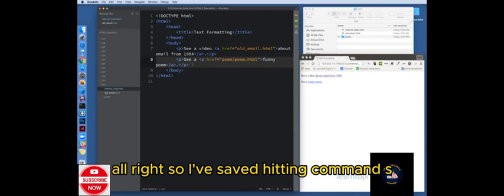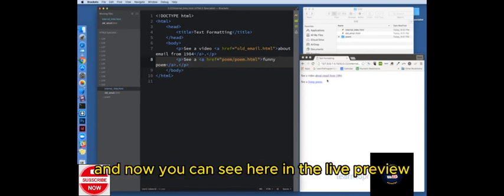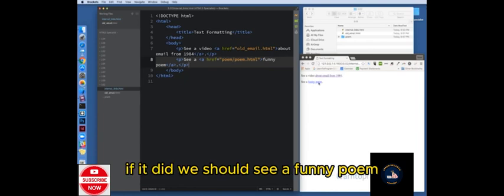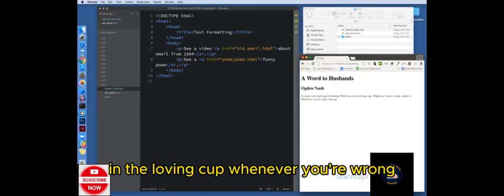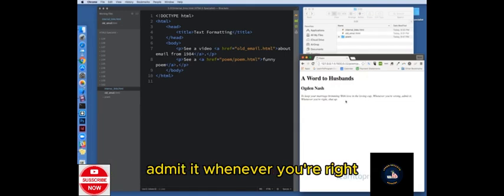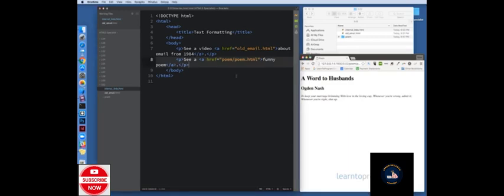All right. So I've saved, hitting Command S, and now you can see it here in the live preview. So let's see if that worked. If it did, we should see a funny poem. And there we go. To keep your marriage brimming with love in the loving cup. Whenever you're wrong, admit it. Whenever you're right, shut up. Okay. Let's go to that page.